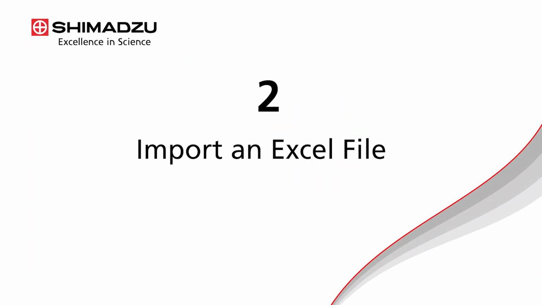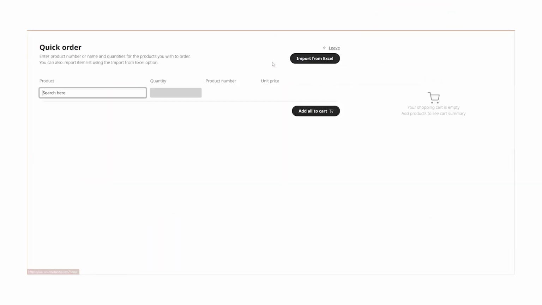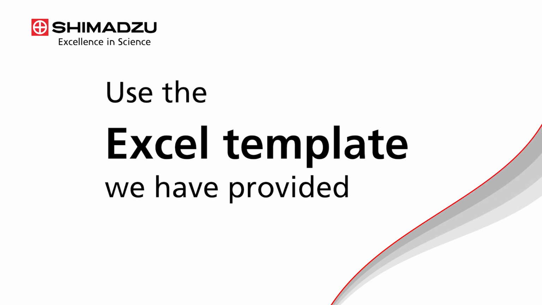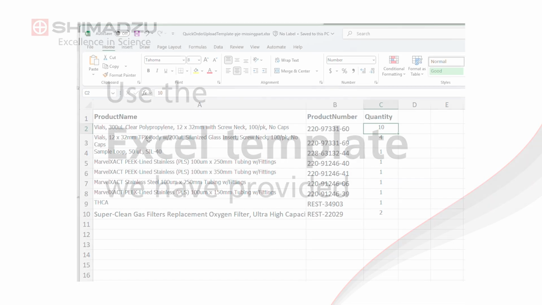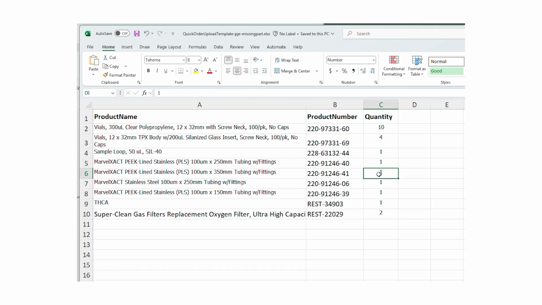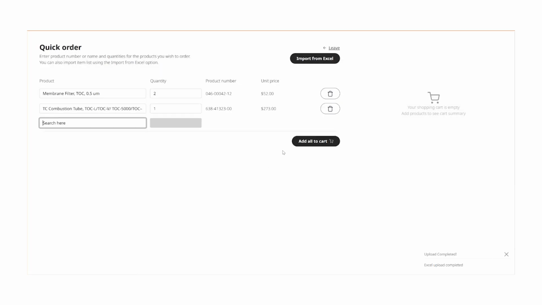Import an Excel file. Click the quick order link at the top of the website. Click the button on screen, Import from Excel. If you haven't already done so, please download the Excel file template. Add the appropriate items and quantities you wish to purchase on the Excel sheet and make sure to save it. Navigate to that Excel file you wish to upload and pick that file. Upload the file. Once all items are added to the cart, click Add All to Cart.